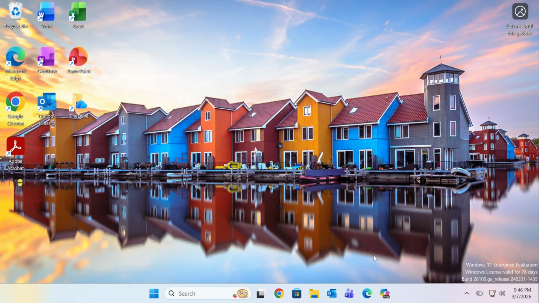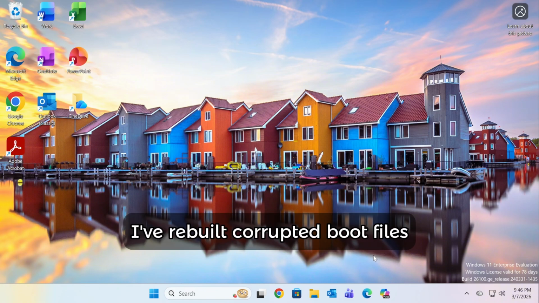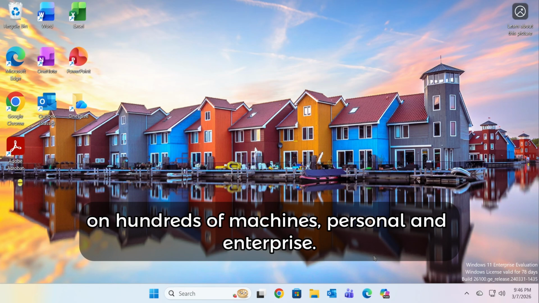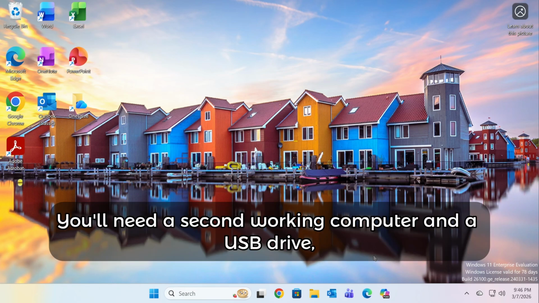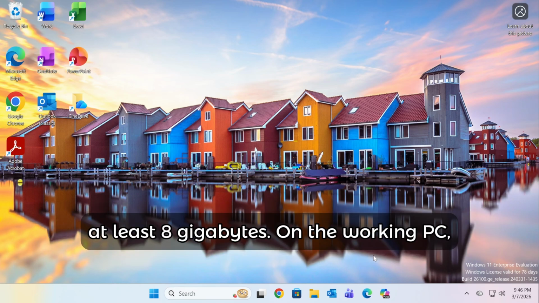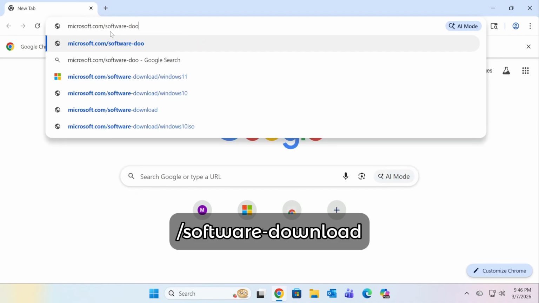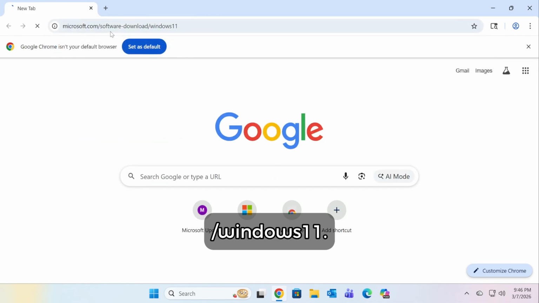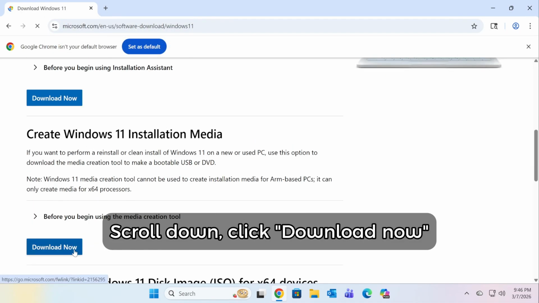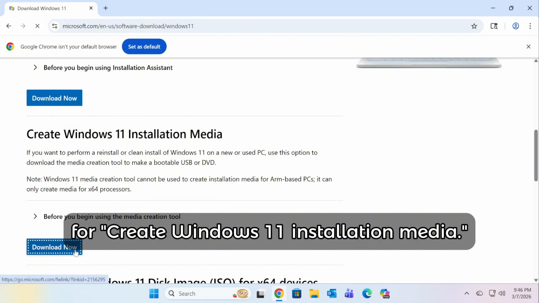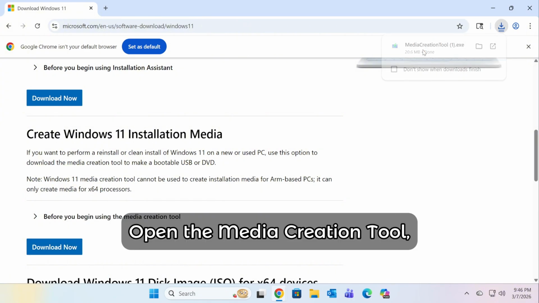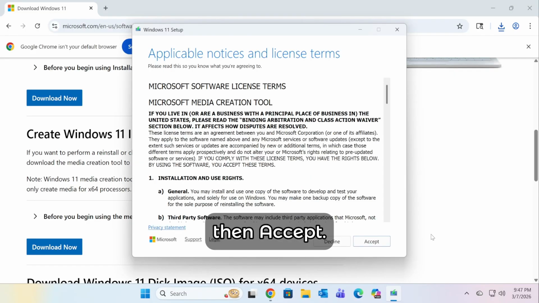This is it. I've rebuilt corrupted boot files on hundreds of machines, personal and enterprise. You'll need a second working computer and a USB drive, at least 8 gigabytes. On the working PC, go to microsoft.com/software-download/windows11. Scroll down, click Download Now for Create Windows 11 Installation Media. Open the Media Creation Tool, click Yes, then Accept.